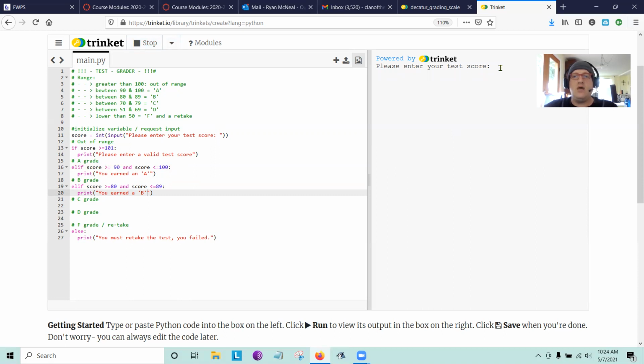All right, let's see if this runs. So we did A and we know that runs. Let's do B, which is between an 80 and an 89. Let's do 88. You earned a B. Okay, so the B works. We already tested the A score, which is 100, earned an A. If it's greater than 100, 101 and up, it's going to say enter valid test score, right? And then right now, because our lowest score is an 80, anything less than an 80 at this point will print out as an F, but you can see the pattern of entering all these pieces in.